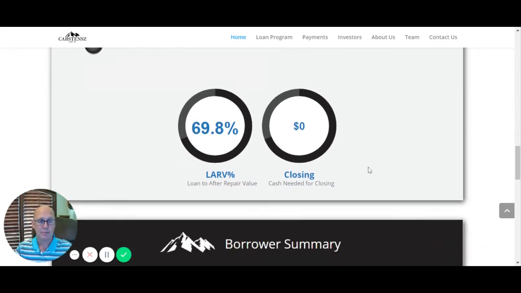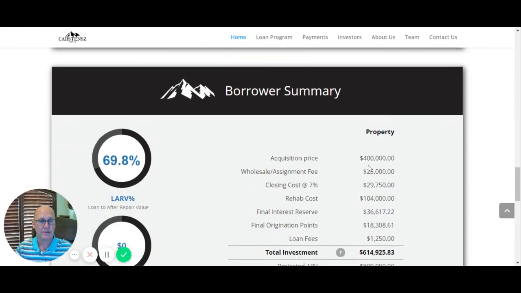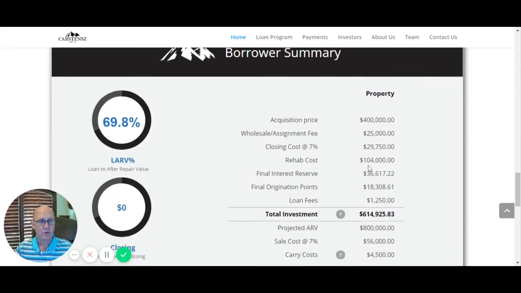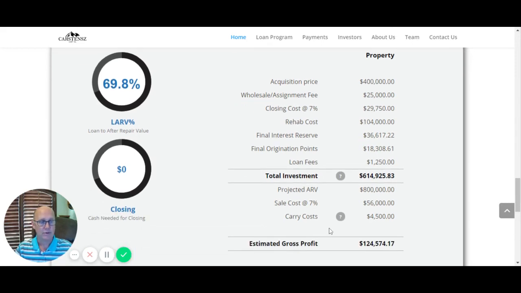Now, if you continue with this same example and scroll down to the second page of the borrower summary, this will give you more of a detailed look at your total investment, but it will also give you an estimated gross profit. So it brings down your acquisition price from above, your wholesaler assignment fee. We estimate your closing cost at 7%. It may not be that high in your particular jurisdiction or county. However, we did want to be on the safe side, so we are estimating 7% of your acquisition price.